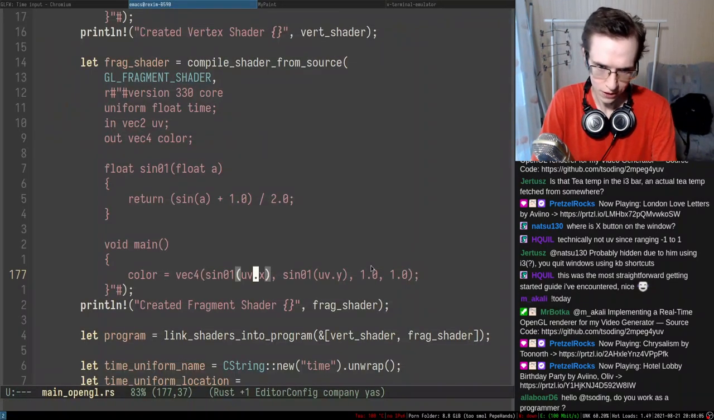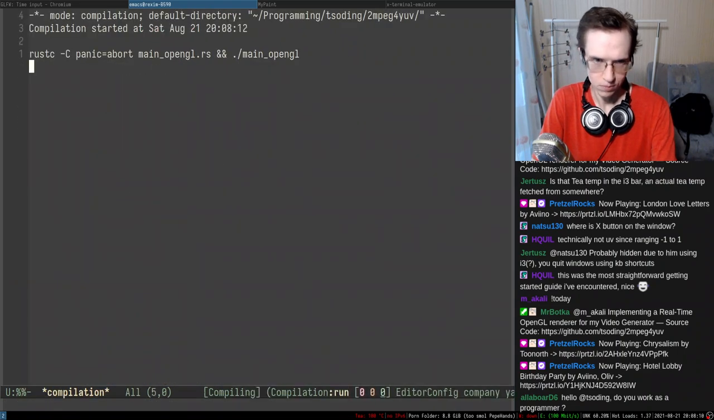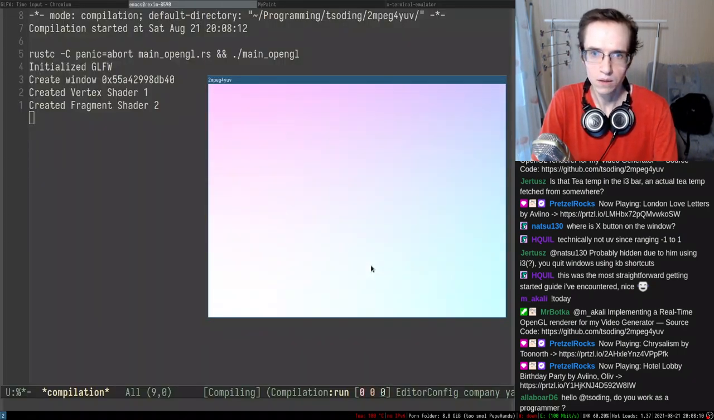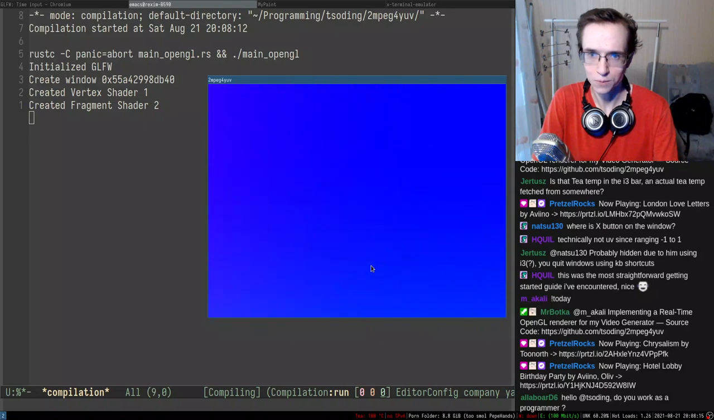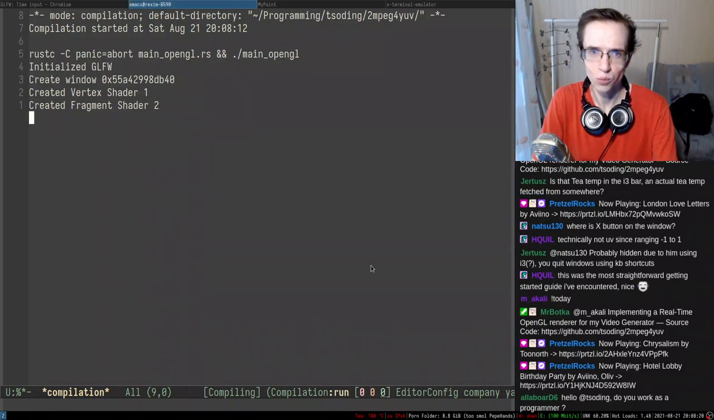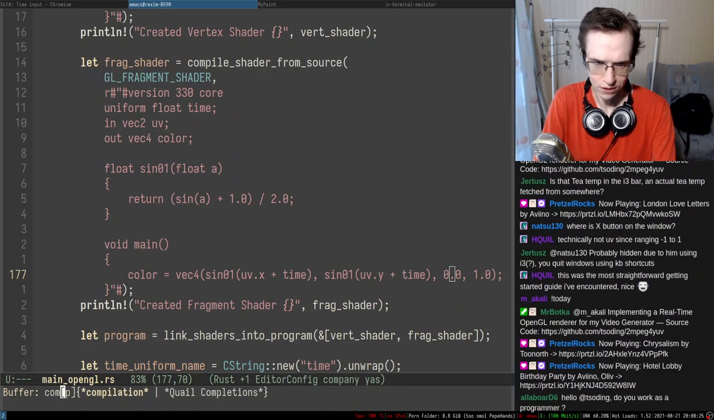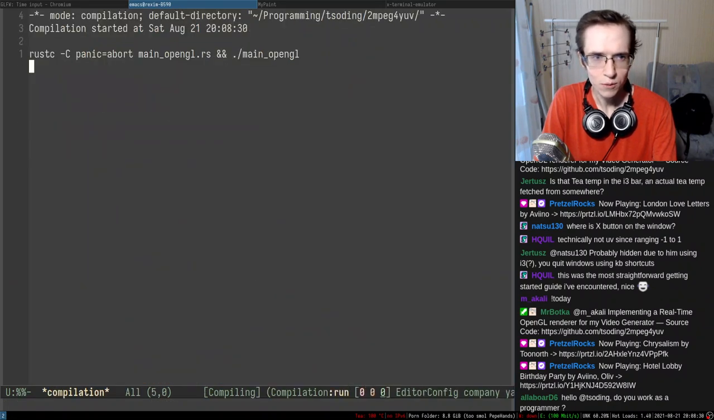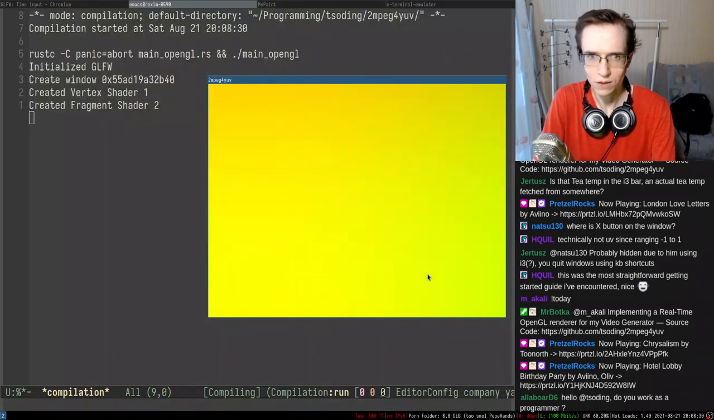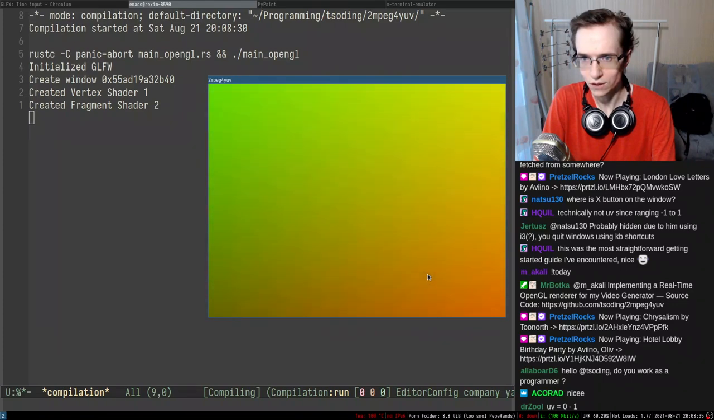So now, if I add time to this entire thing, it should start animating. And it is kind of animating. There we go. It's kind of strange that it goes to white completely. So we can try to put it like this. Is that the correct thing to do at all? Maybe. Maybe we can also have a cosine, but yeah, that's fine. So it just creates this kind of thing.